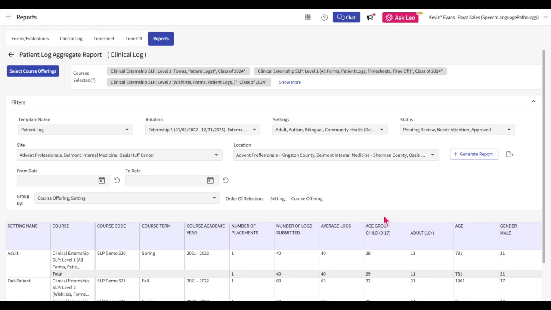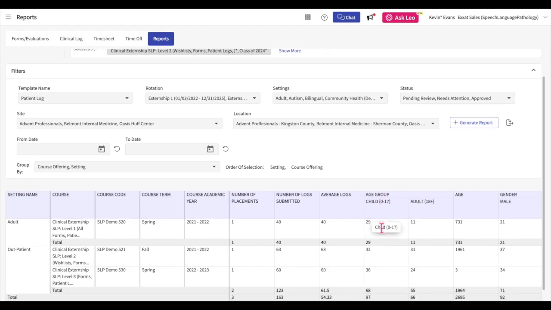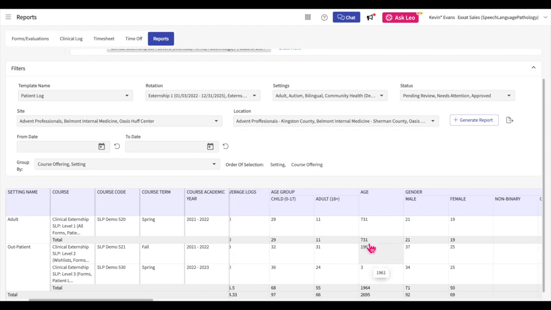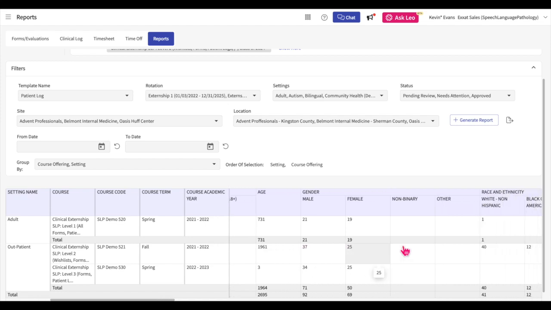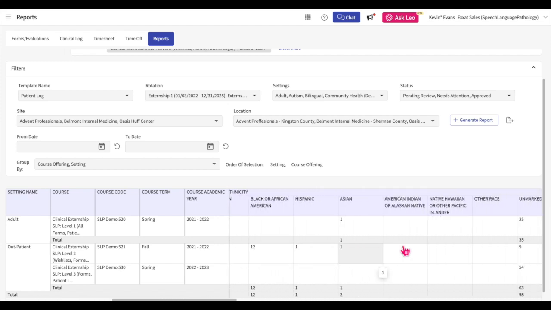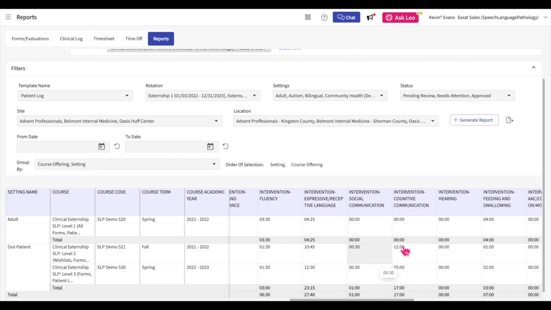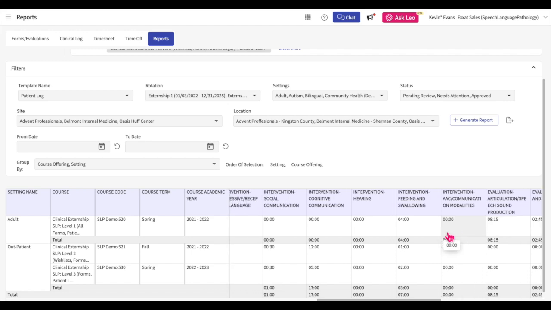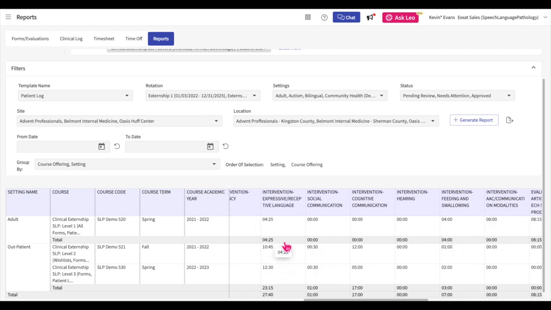The report will then be loaded below. You can view the number of times you selected specific options on your clinical logs, aggregated by your predefined criteria. Scroll right to navigate through all of the clinical log options. There will also be a section that aggregates the clinical log time you have logged. This is especially useful to ensure you are conducting enough of the necessary types of treatments to ensure you are meeting your program's graduation requirements.